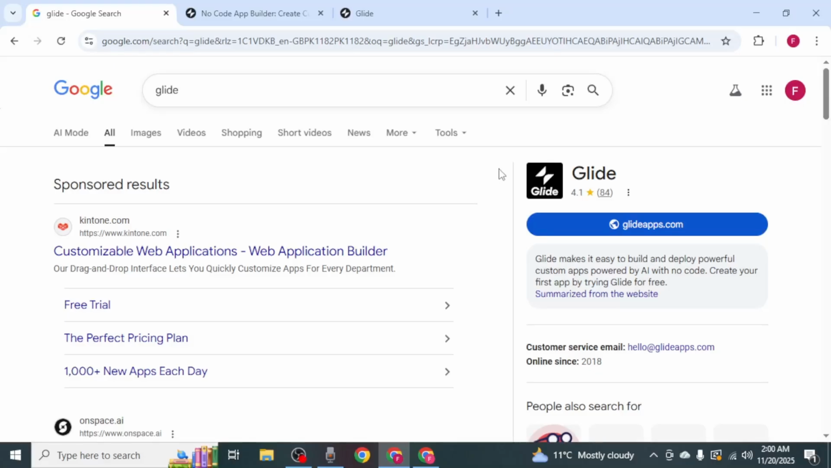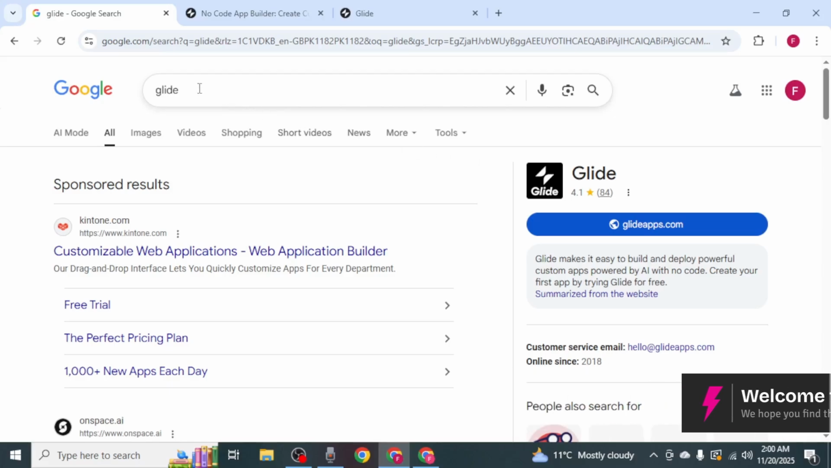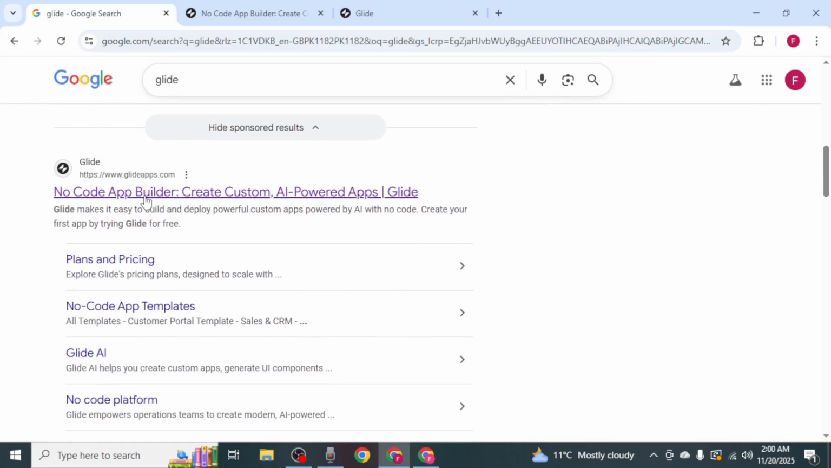In this video, I'm going to show you how to create an app in Glide. First of all, open any browser and search for Glide. Once the results appear, scroll past the sponsored links until you see the official Glide Apps website and open it.